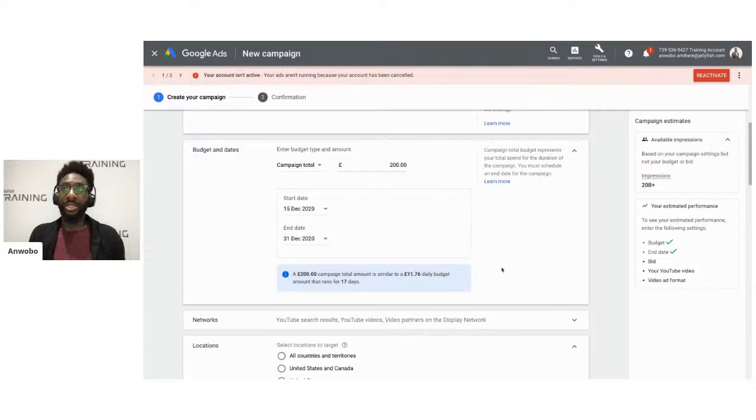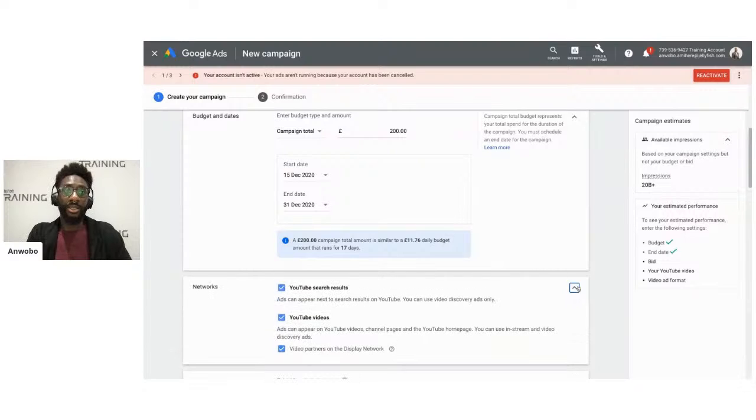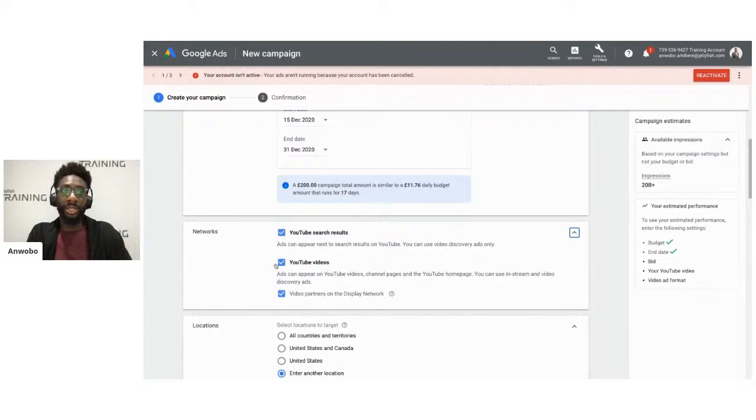On the right-hand side, what you can see is a campaign estimate section. Based on our current targeting, it's telling us how many impressions are available on a weekly basis. You want to keep this a few million at least to make sure that you have the potential to really show your ads to many different users, because obviously the smaller it gets and the more competitive it gets, the more expensive it will get for you. But you do want to make sure that you are targeting the right users. If it's 20 billion plus, which it is at the moment, it probably means I'm targeting far too many people. First we can see where we're targeting: across YouTube search results, YouTube videos, and the video partners on the display network.